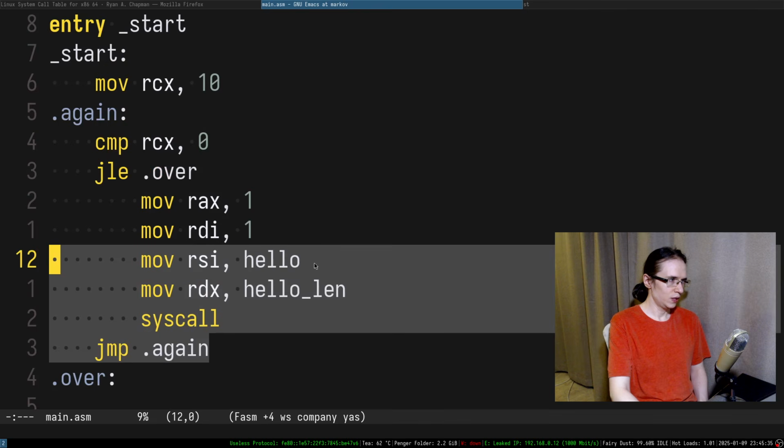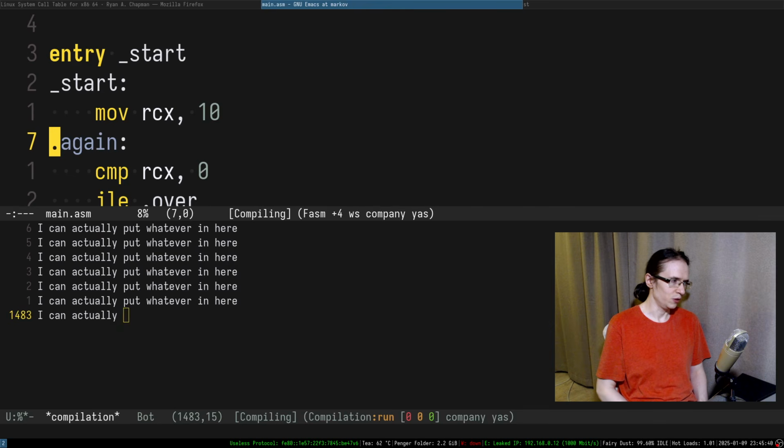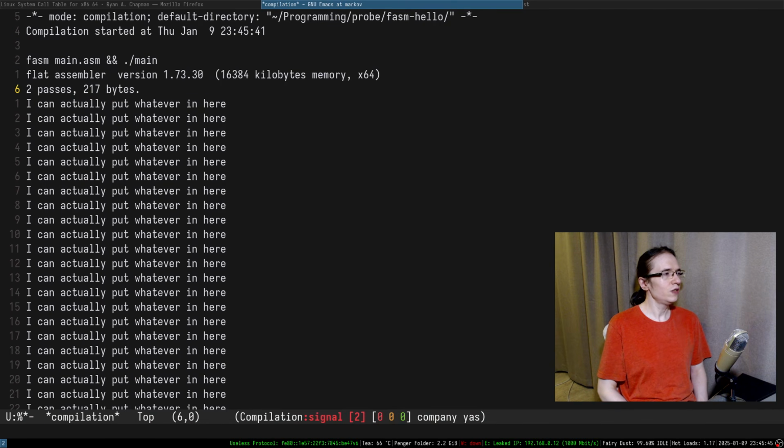Okay, so this is what we can organize, and we can now try to run this entire thing. It still doesn't work properly. Did I recompile this entire thing?